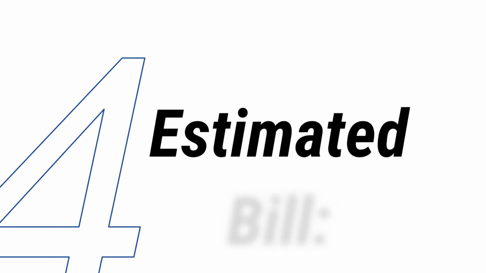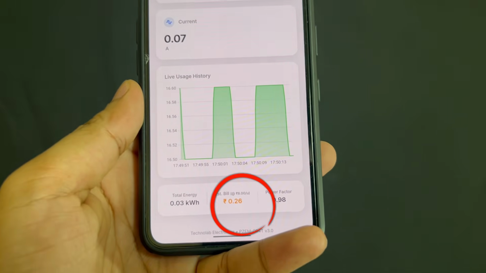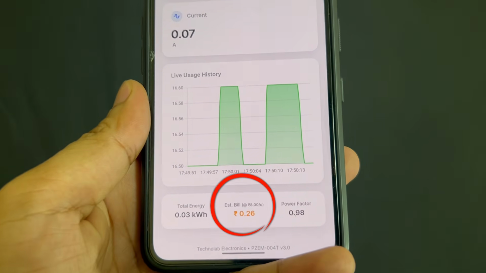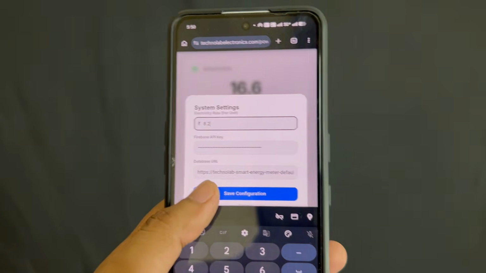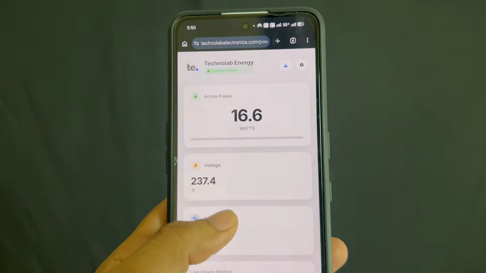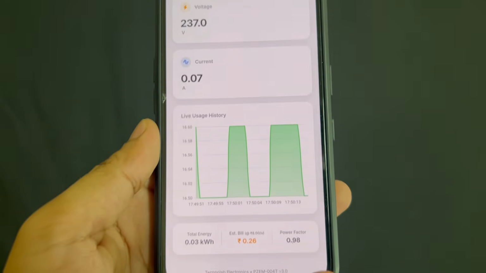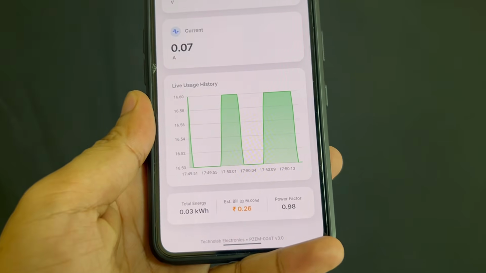The fourth feature is estimated bill. That is the total amount of money we have to pay for the electricity we have consumed so far. For this, first we need to set the per unit cost in our web dashboard. Then we can easily monitor the total amount of electricity we have used and the estimated bill.